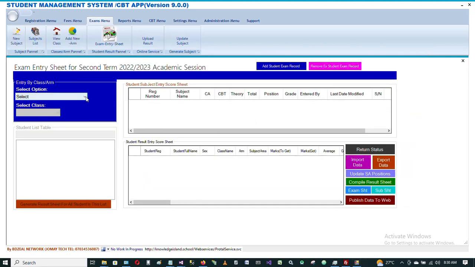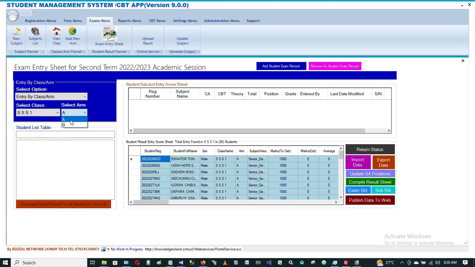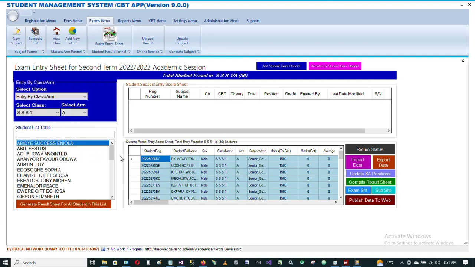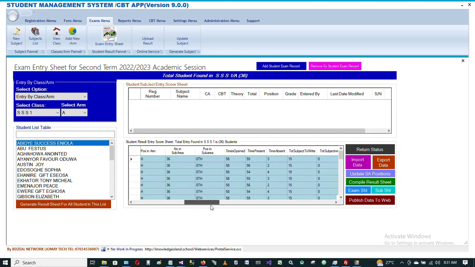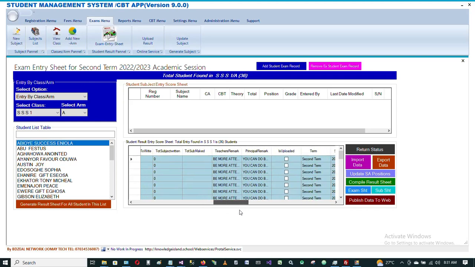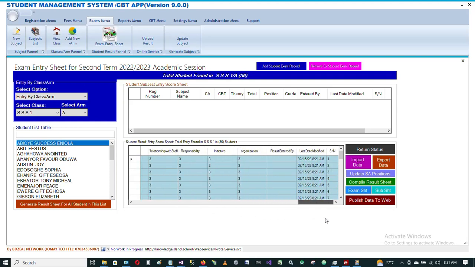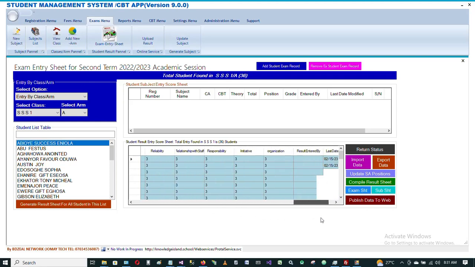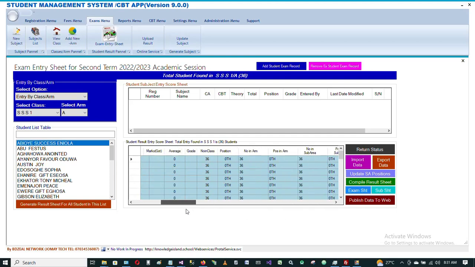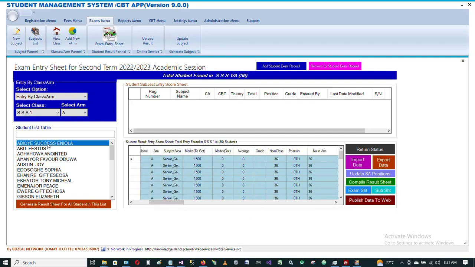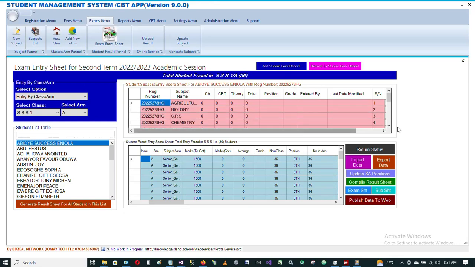Remember we worked on SS1. So let's go to SS1. So we are in SS1 and let's see some of the things that we did. You can see from the result summary entry some of the things we imported. Now let's see if Success Adebayo has any score attached to her.